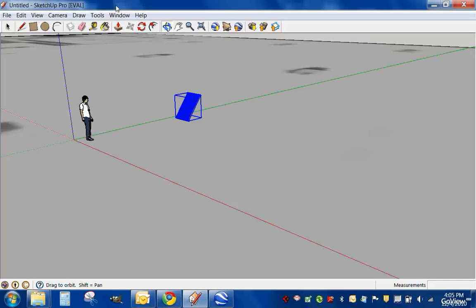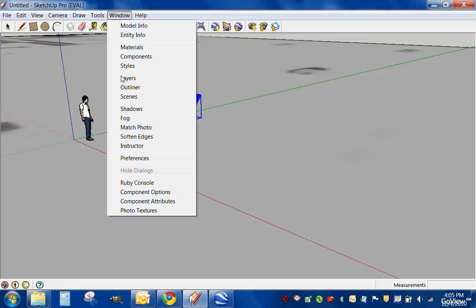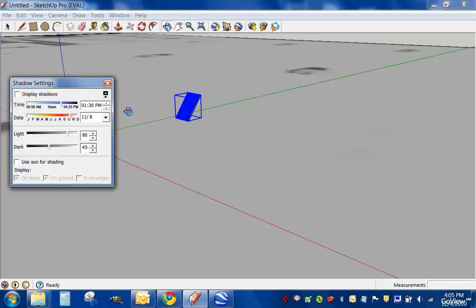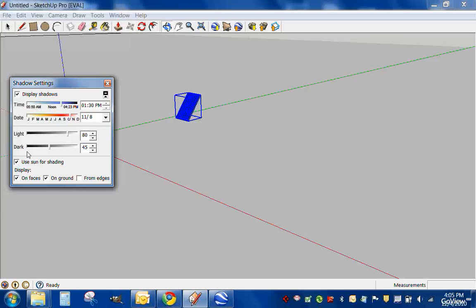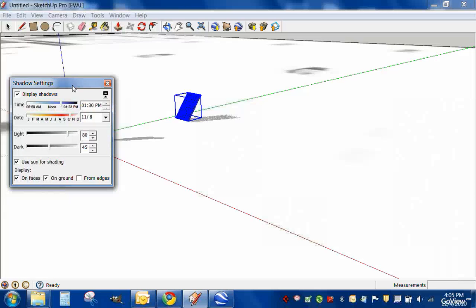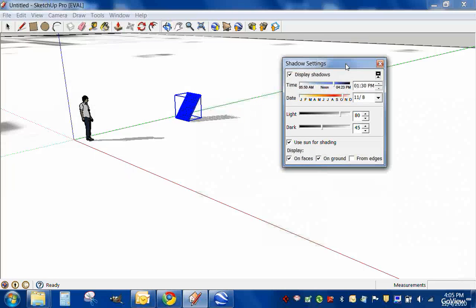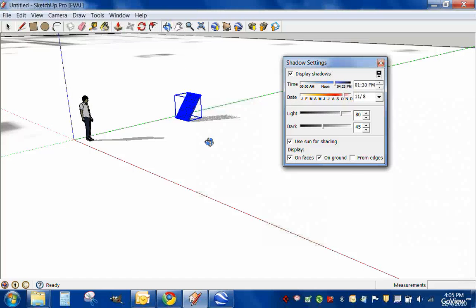So then I'll go back up to the Windows menu. I'll pick Shadows. I'll enable Display Shadows. I'll use the sun for shading. And then what happens is I can use the tool. See if I can get a better view.